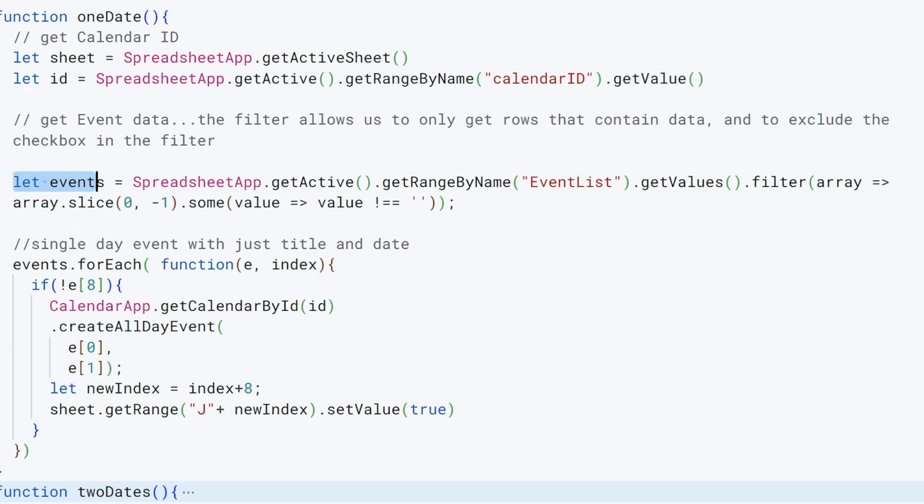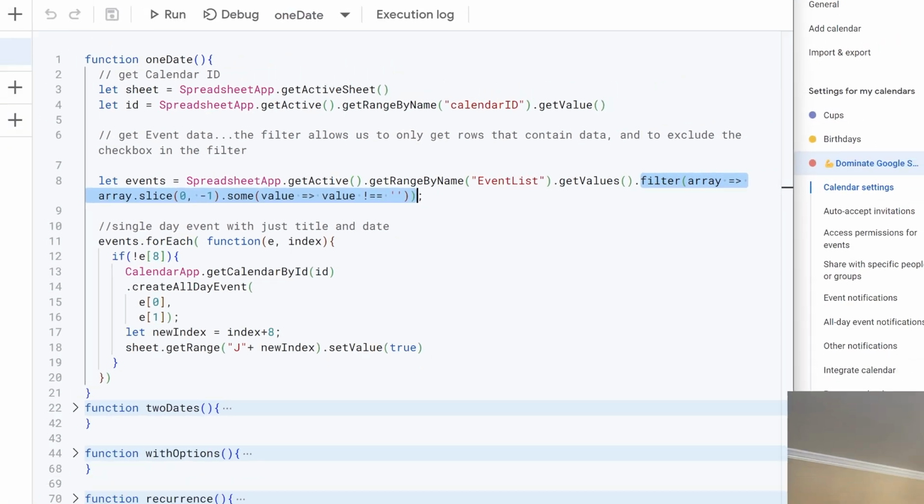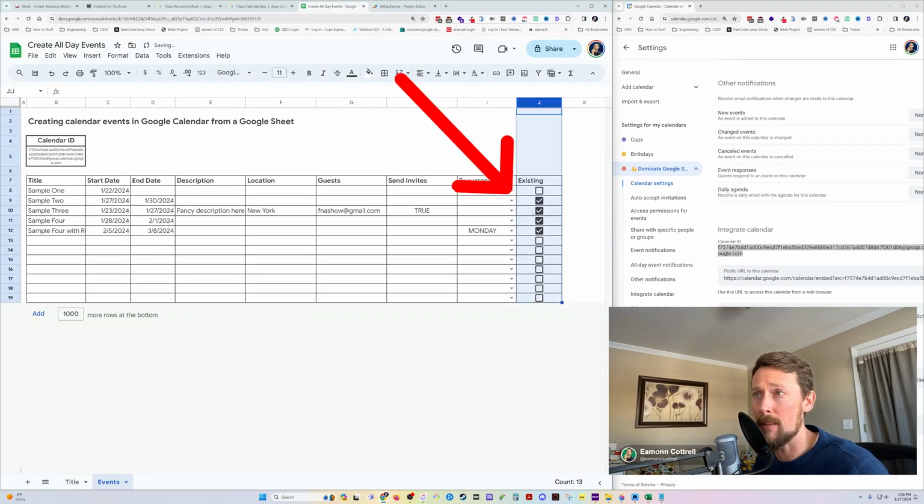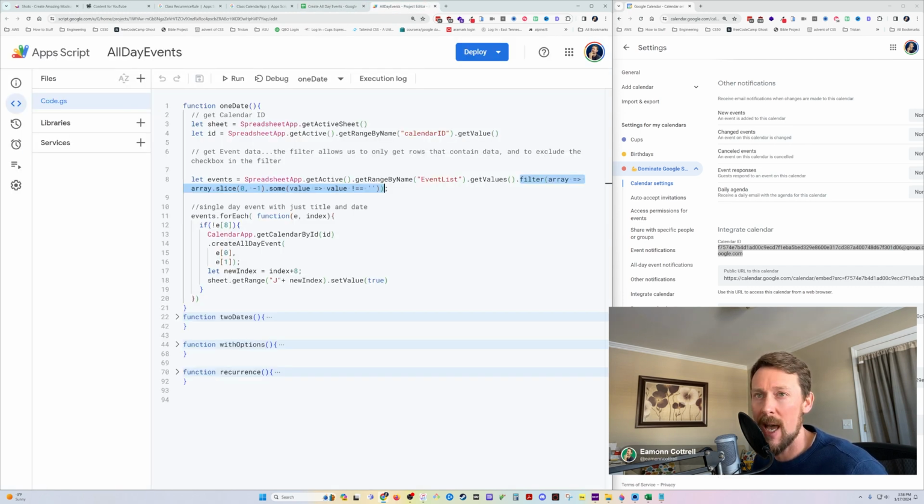And then we're going to get all the events. So we're using that other named range of event list. We're getting the values. And then this last part, I'm just doing some fancy filtering so that if I have a huge list, it's going to filter out all the values that are empty. And it's also not going to look at this column. So there's always going to be some value in the existing checkbox column, so I'm just not looking at that by using this slice.